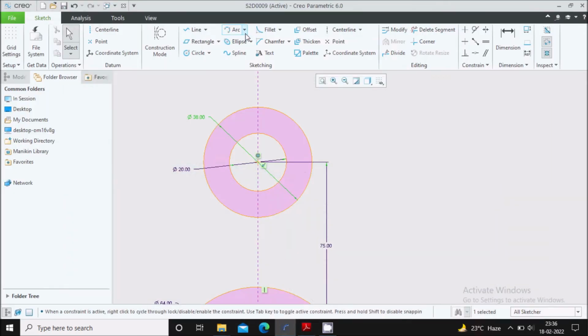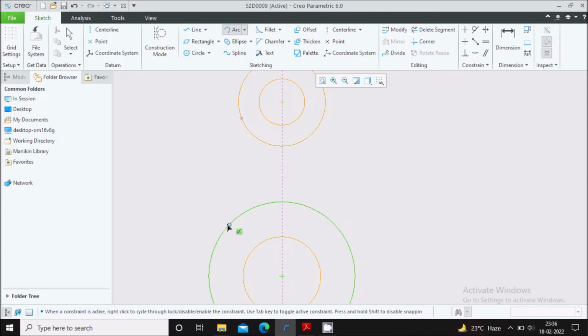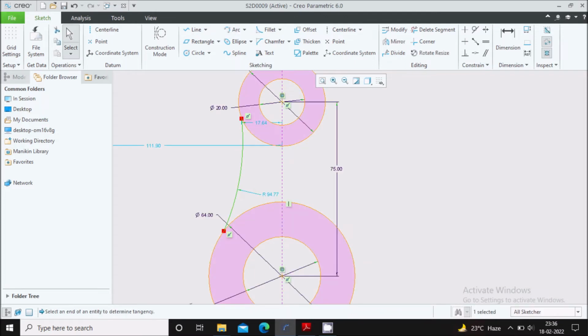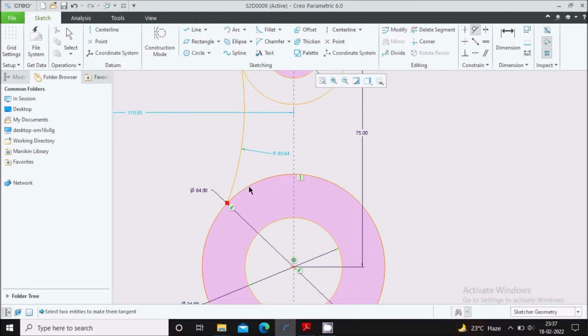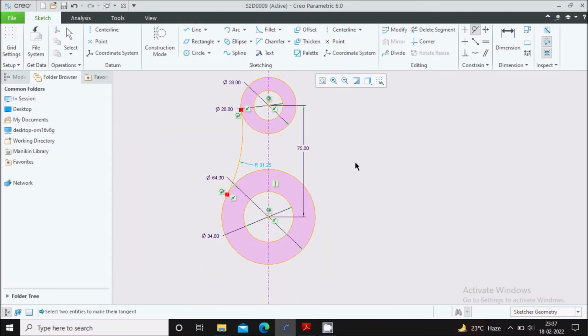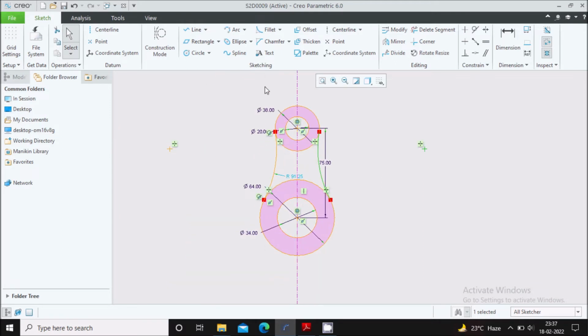You simply select a 3-point arc over here and draw a 3-point arc like this. Now from Constraint select Tangent, select this first circle and arc, make it tangent. Select again this circle and arc, make it tangent. Now we'll just mirror this arc about this center line. Select this arc, mirror command and center line. So in this way our sketch is completed.